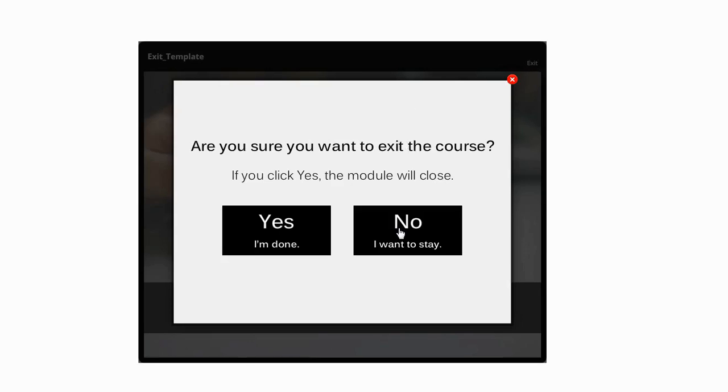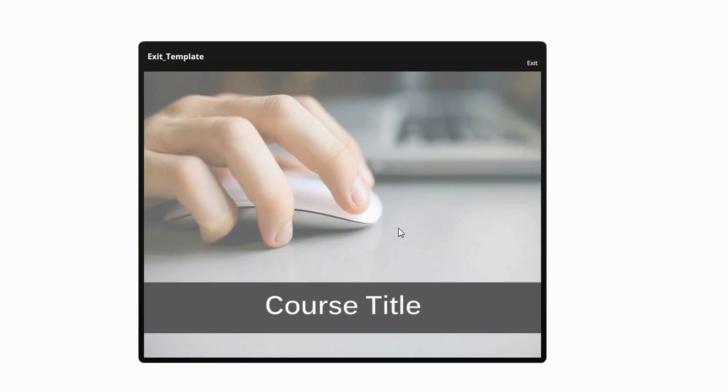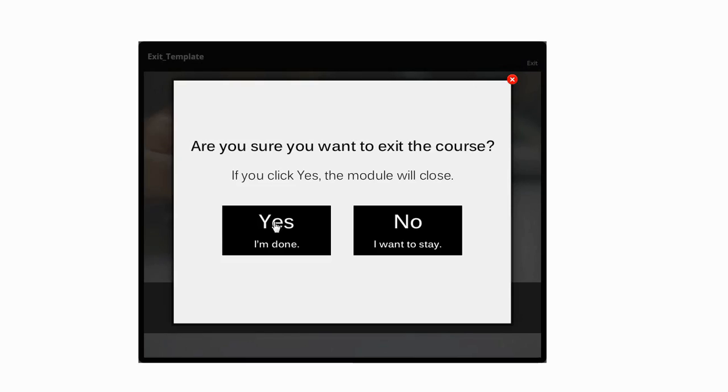So if I say no, that I want to stay, I can close the lightbox down and continue on with the course. However, if I click yes, I'm done, then that will shut down the course and I would have to go back in and continue where I was up to. So a couple of things there. So I'm going to show you what that looks like.